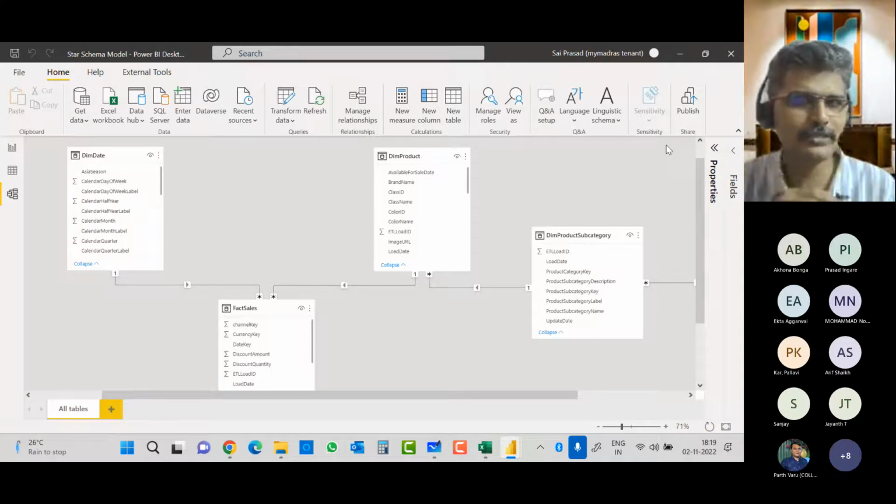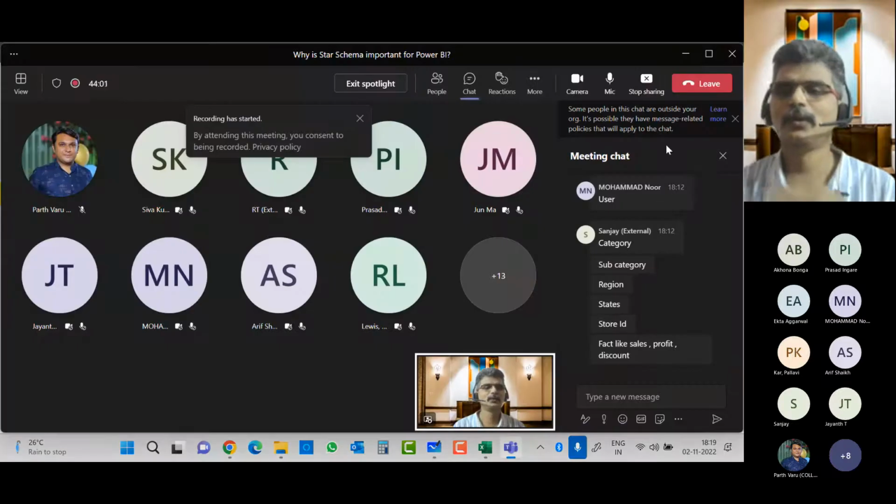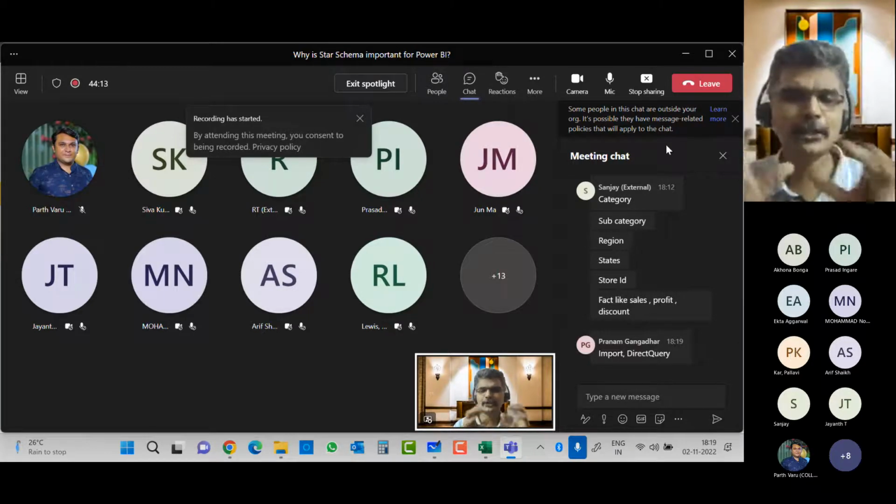So if someone knows about it, can you list what are the types of storage modes available with Power BI? Let's see who's able to get it. What are some of the storage modes? Exactly, Param, okay, so we have the import, we have the direct query, we also have the dual as a storage mode, right?